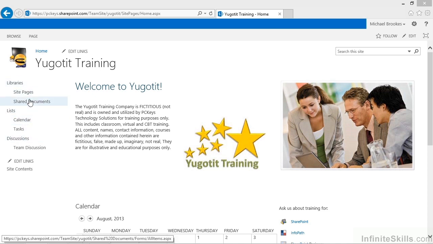This is known as the Quick Launch bar. Sometimes it's also called local navigation because what this Quick Launch bar shows you are all of the things that are in the current site. So we can see right away that there are libraries. There's a Site Pages library and a Shared Documents library. We can also see that there are lists. There's a calendar, a task list. There's a discussion board and a team discussion.